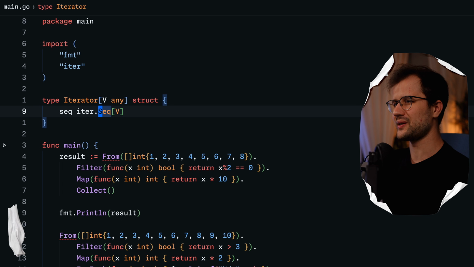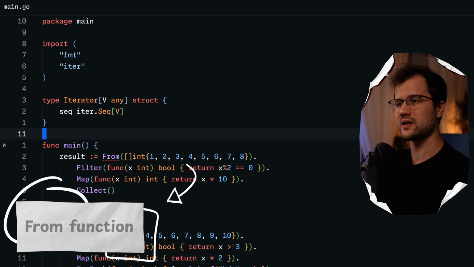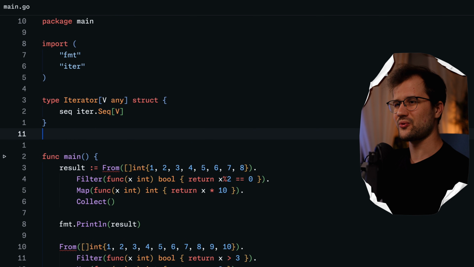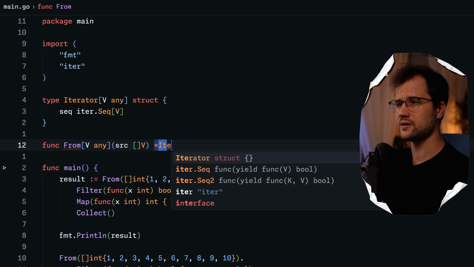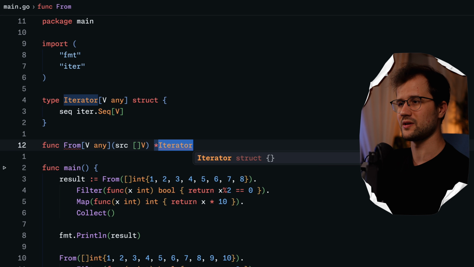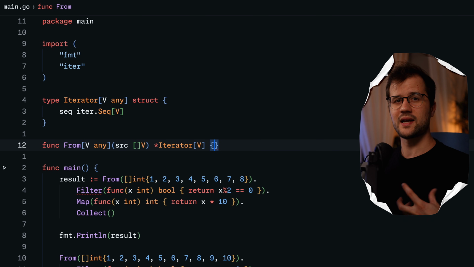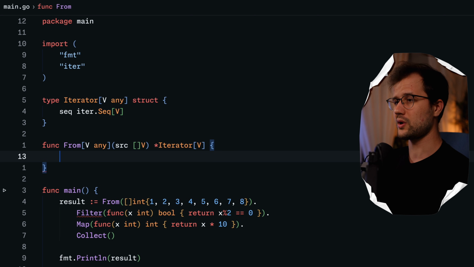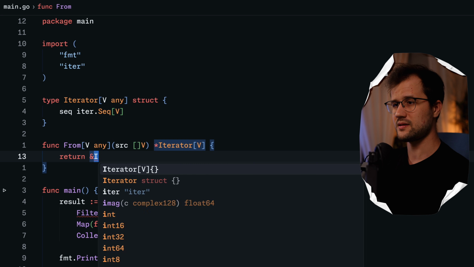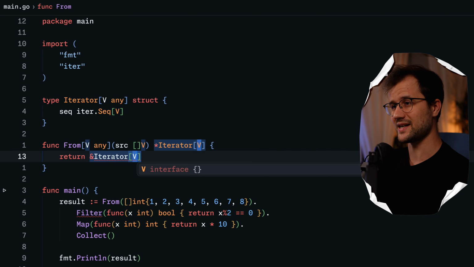Okay, now with that in mind, we now have an iterator struct. Now let's just create our kind of iterator constructor, and we are just going to create a function here called From, and clearly this function takes in a generic parameter, which will be V again, of type any, and then we also have the source, which is of type slice of V, and then it just returns a pointer to an iterator, and we are going to pass in the generic parameter V here as well. Again, From just acts as our kind of constructor right here, and it takes a standard Go slice and turns it into our iterator.